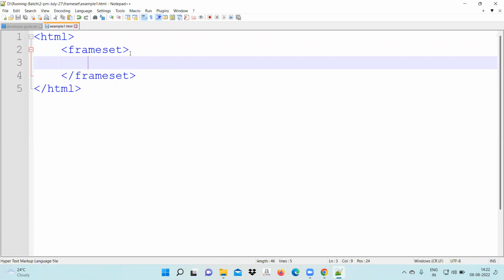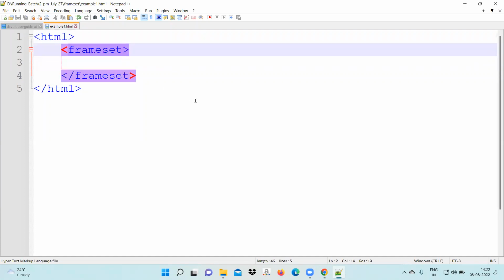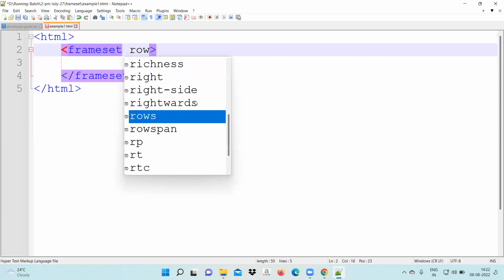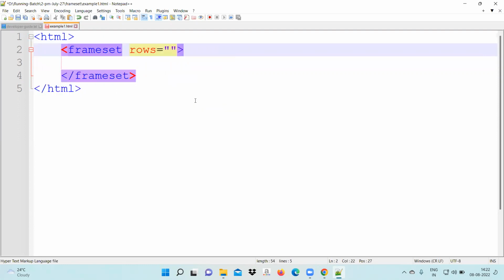Now inside the frameset we have one property called rows. As written just now in the notes, it helps you divide your page row wise into multiple rows. So first row 10% of the height. Second row maybe 70% of the height. And last row 20% of the height.